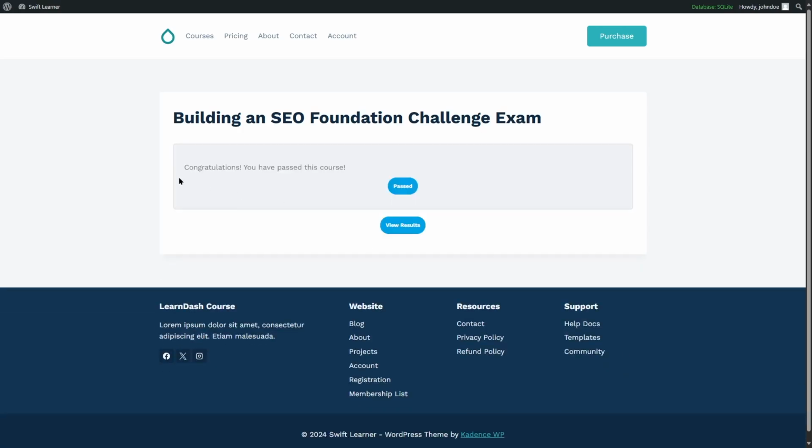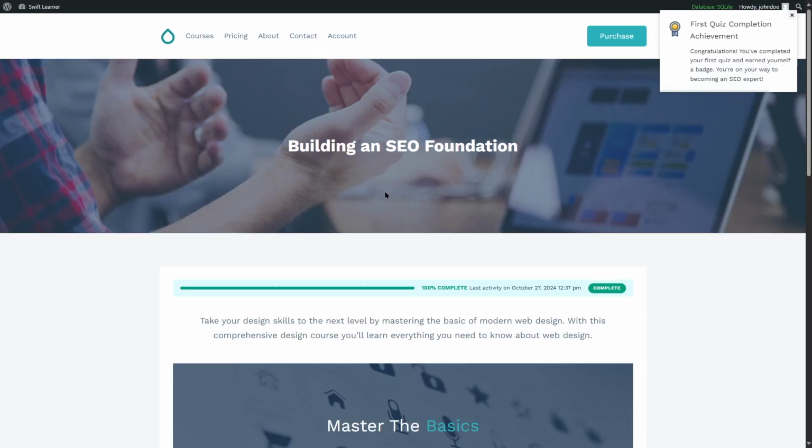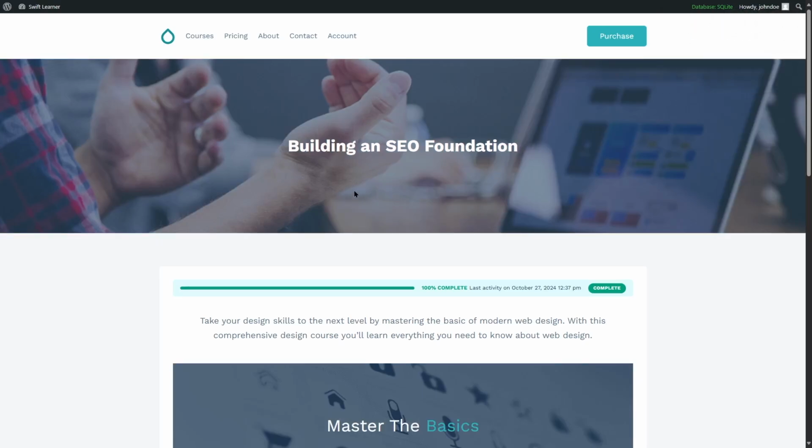Alright, so we have passed the challenge exam. You can see the messages over here. We can click on the button. It will lead us to the course page. And when we click on the button, it's going to lead us to the same page. Although we didn't add the URL of the button, it's still leading us to the course page. And you also notice that we unlocked an achievement over here.